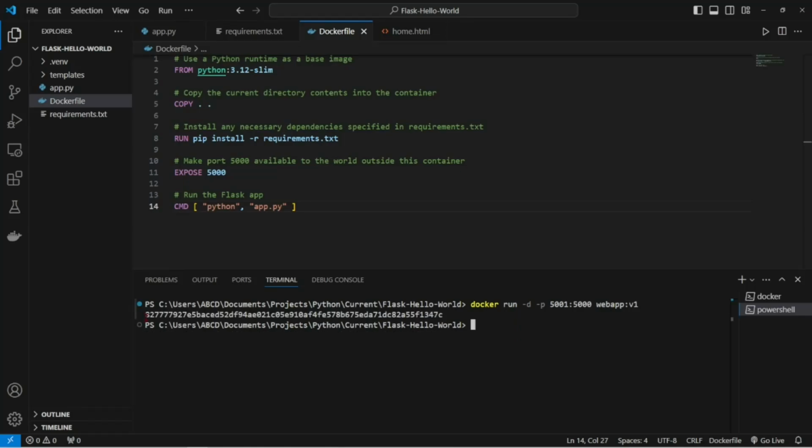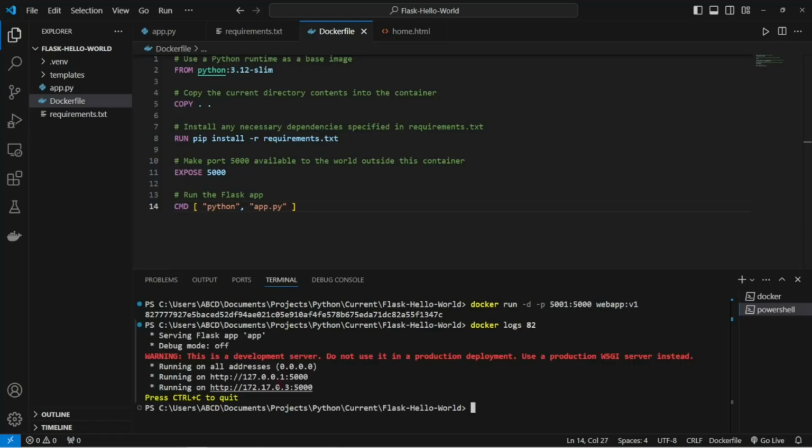Now we can see that the container is running. We have not seen any logs because it is in detached mode. If we want to see the logs, we can use the docker logs command followed by the name or ID of the container. I will just pass 82. So now we can see it is running.